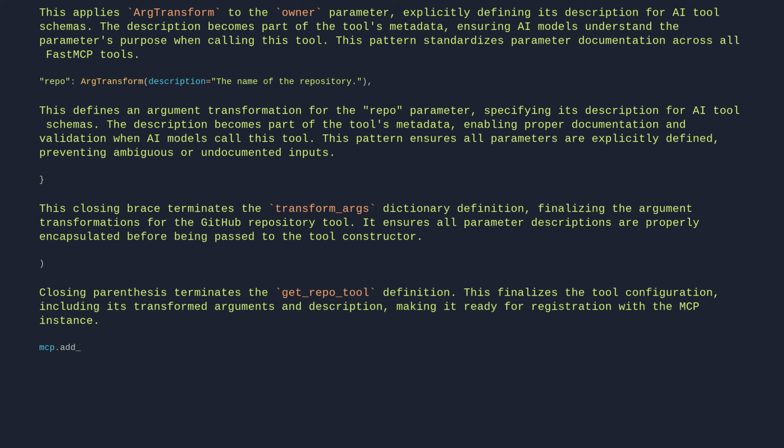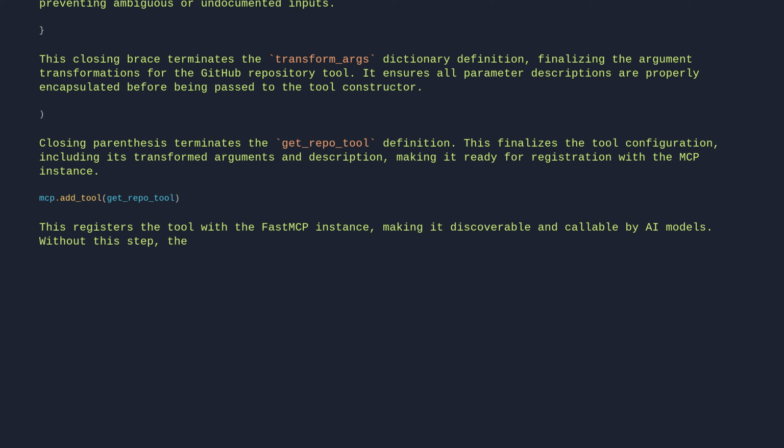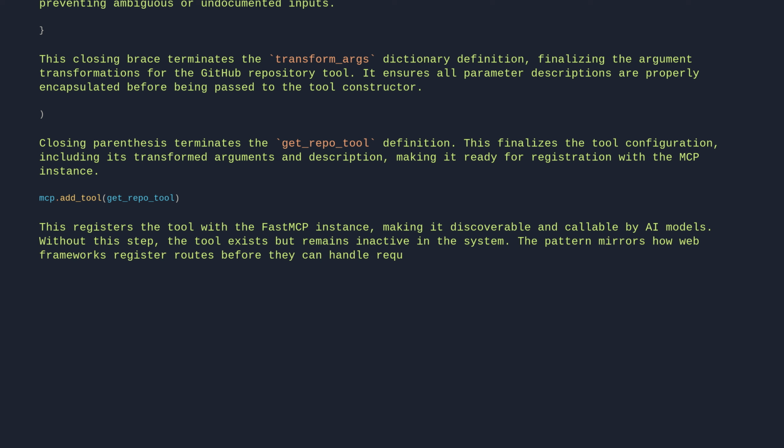mcp.add_tool(get_repo_tool). This registers the tool with the FastMCP instance, making it discoverable and callable by AI models. Without this step, the tool exists but remains inactive in the system. The pattern mirrors how web frameworks register routes before they can handle requests.